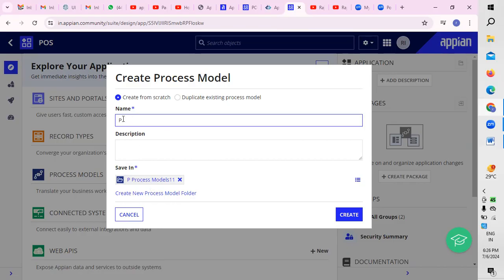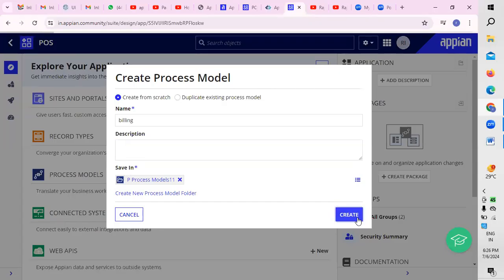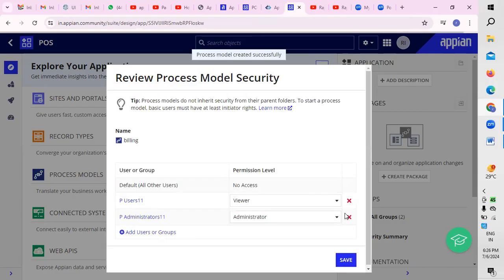For example, a process model for billing. I'm just writing it as billing, because a point of sale system is a billing system. I mean to say that the process model is something we can call the billing part. So this is what we have created as billing. Here, review the process model for security purposes. So this is where generally the billing was. Just clicking on save.